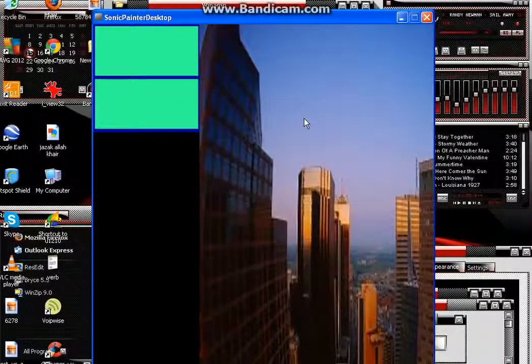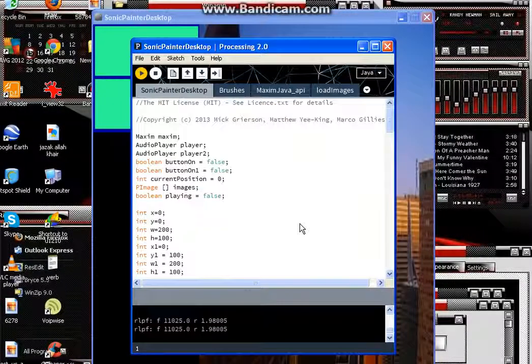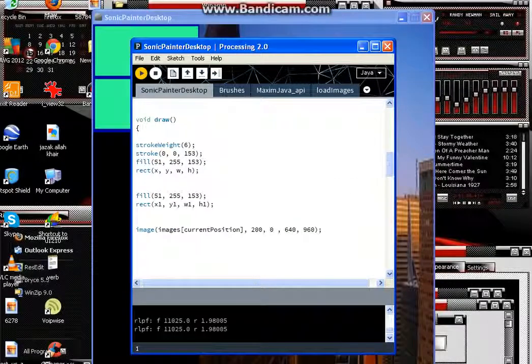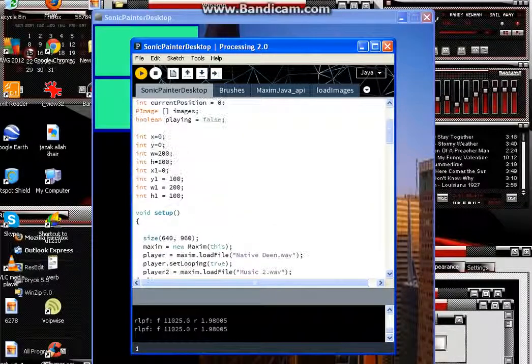Okay, we're testing this software. Actually, we have built this software from the Sonic Painter desktop, and I've done the modification into it. I have made it something like that. It's called Power of Concentration.